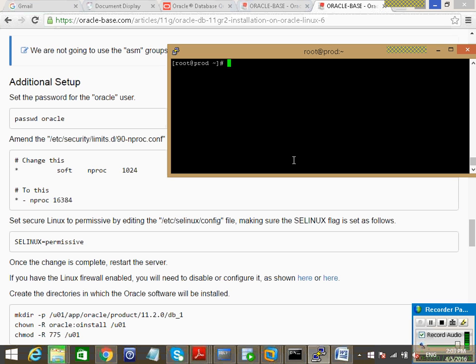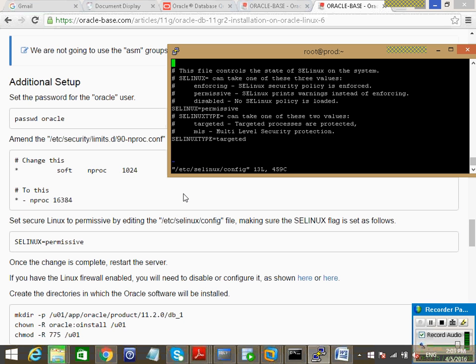Next, make sure that your SELinux is in permissive mode. vi /etc/selinux/config. Permissive is one of three different options. Here it is telling you: enforcing means SELinux security policies are enforced. Permissive means SELinux gives a warning instead of enforcing. Okay, it will give you some warning. Disabled means SELinux is disabled.